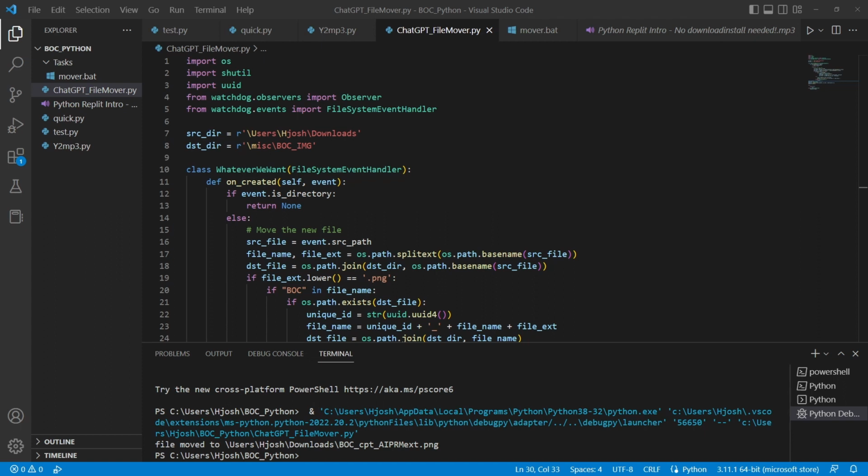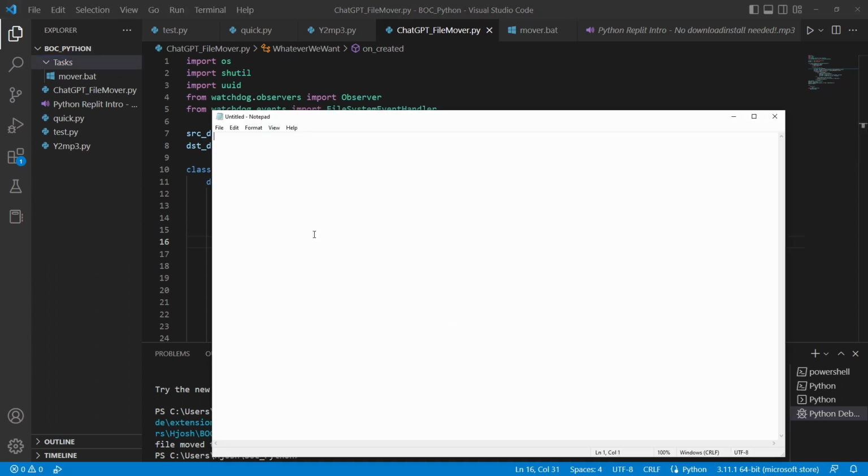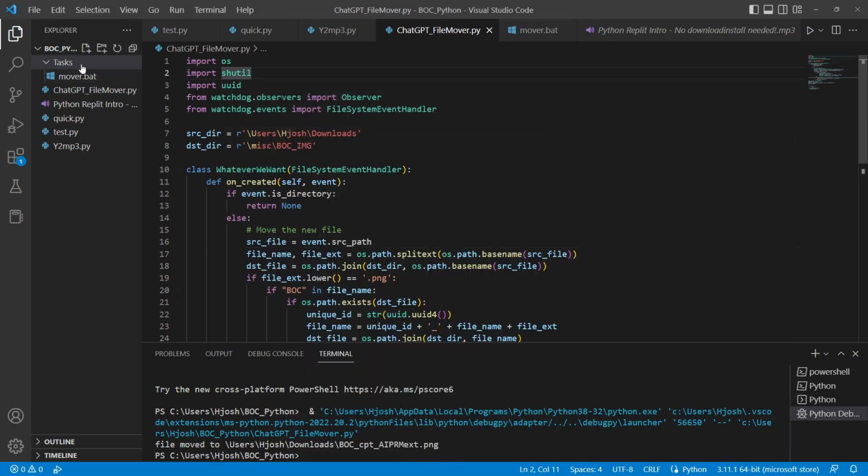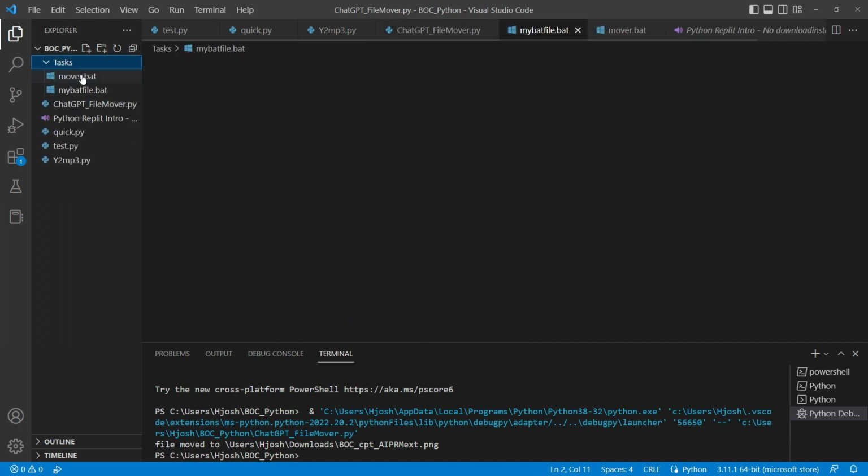So how we can do this is by starting with creating a new file. I'm going to do this in Visual Studio Code, but you can do this even in Notepad. You can do this in any text editor. The important thing is that we're going to create a new file with an extension .bat. So this is going to be a batch file. I named it my bat file.